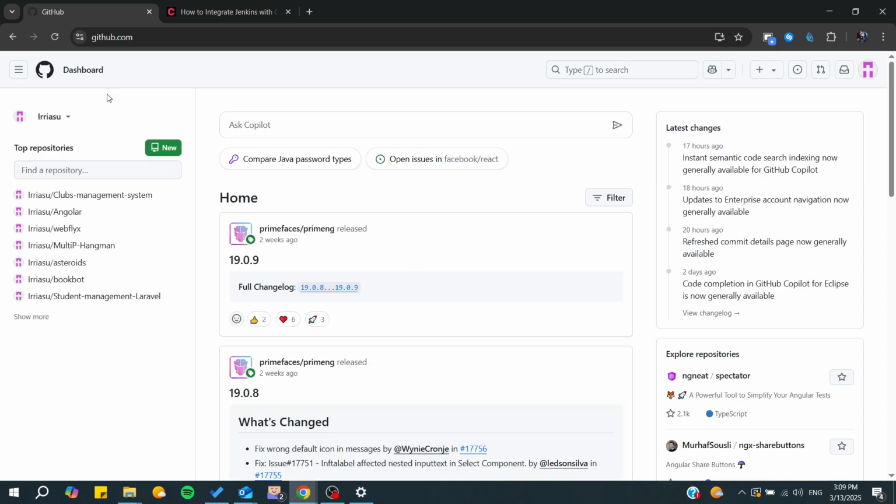In today's tutorial, I'm going to show you how to add a GitHub repository in Jenkins. So make sure to watch the video to the end and follow these simple steps.